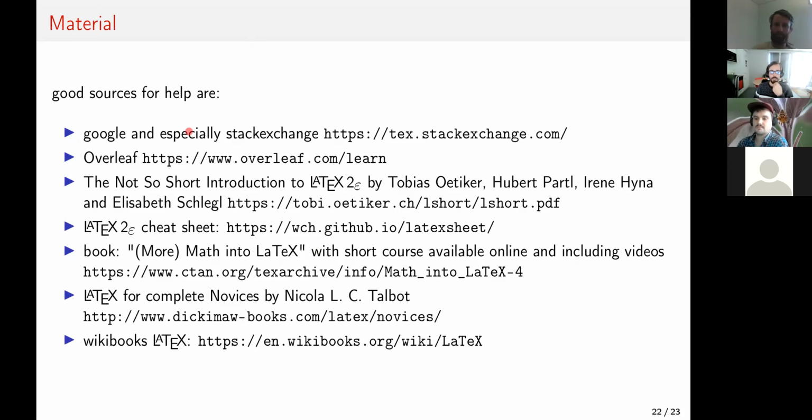There are very good materials. What I usually do, when I have a question or don't know how to do something in LaTeX, is just Google it. Basically most of the answers I found are on the Stack Exchange website or Overleaf. I recommend using both, but usually you just Google it and you will find it.